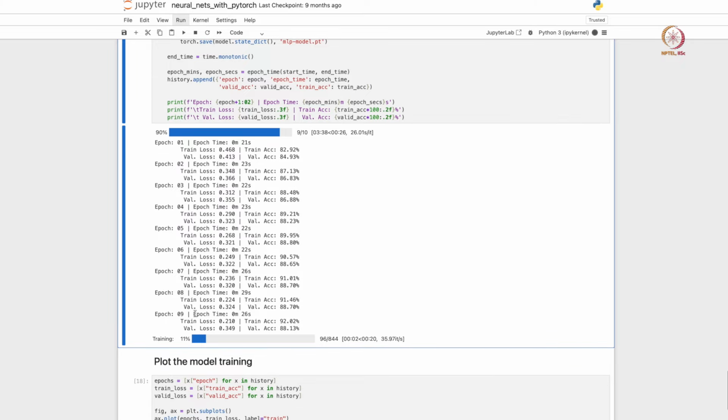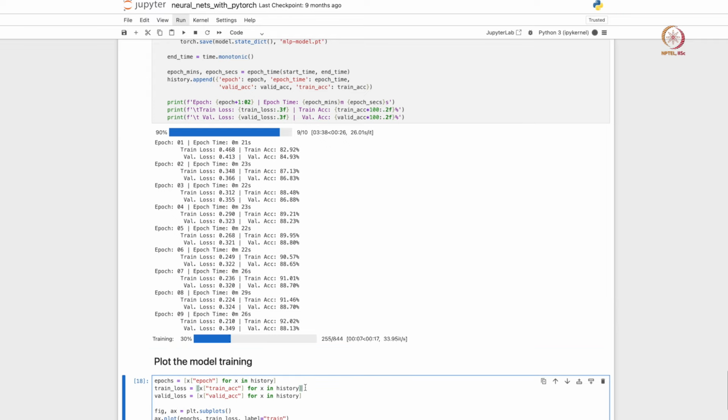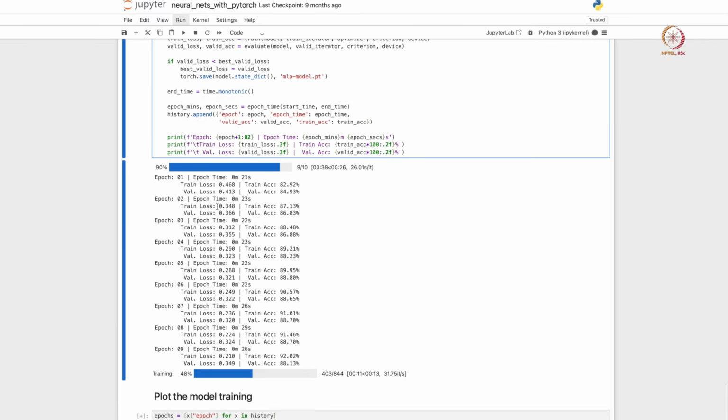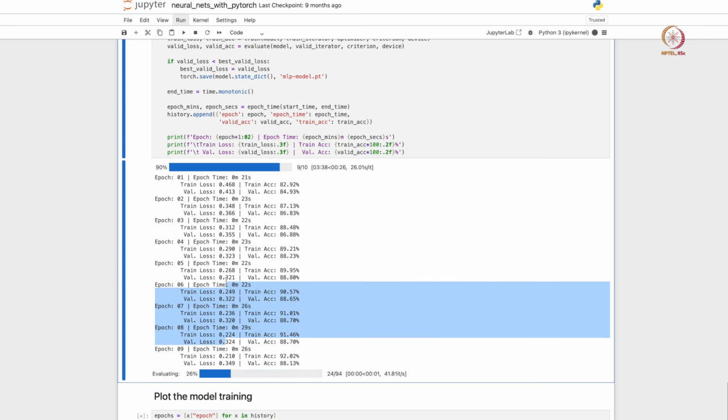Alright, so we have finished 9 epochs here. Each epoch has taken a little more than 20 seconds, and we do see that the train loss and the validation loss are going down, right. Towards the end, this is about 0.349. So you do see that there is a lower training loss here.